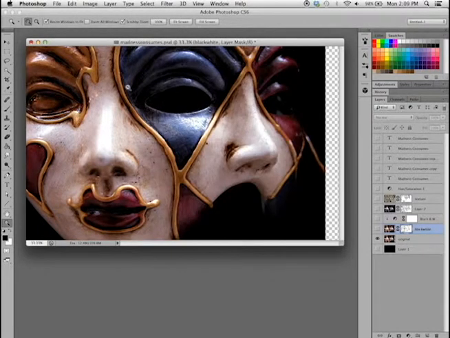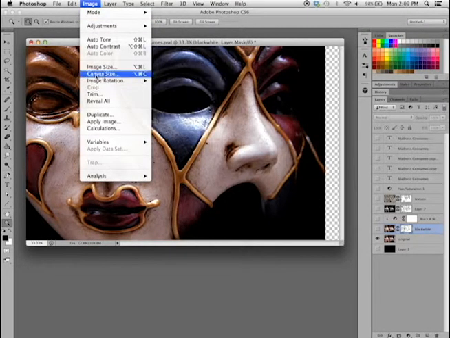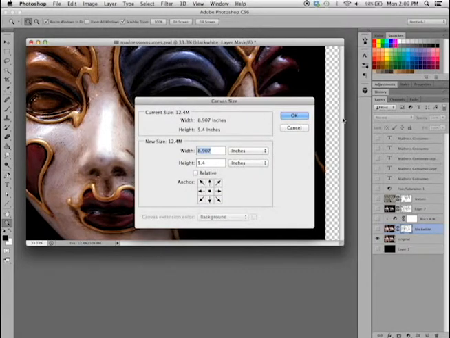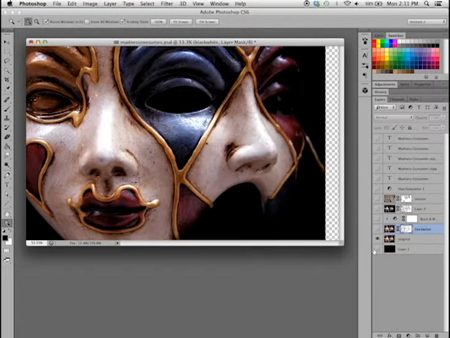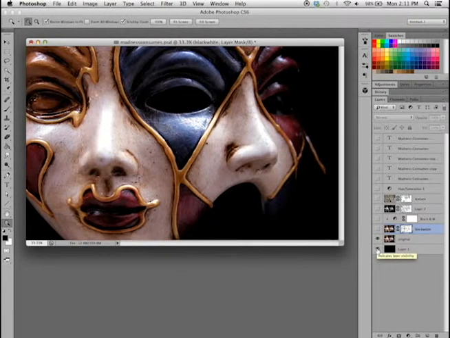And then what I also did is I adjusted the canvas size of this, and I wanted to stretch it out to the right a bit because I had planned on putting my text out to the right. When I did this originally, I set the width to about 10 and I left it at inches. So then I added in a black layer underneath that could fade into this.